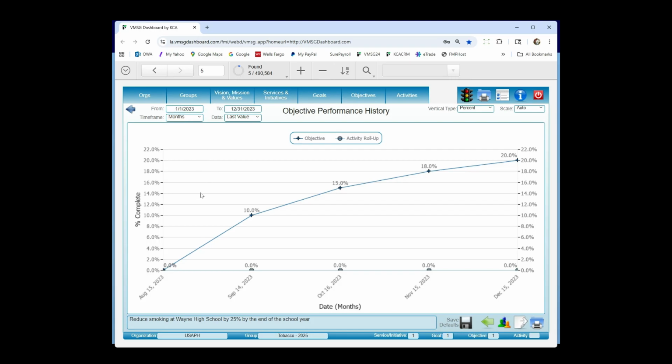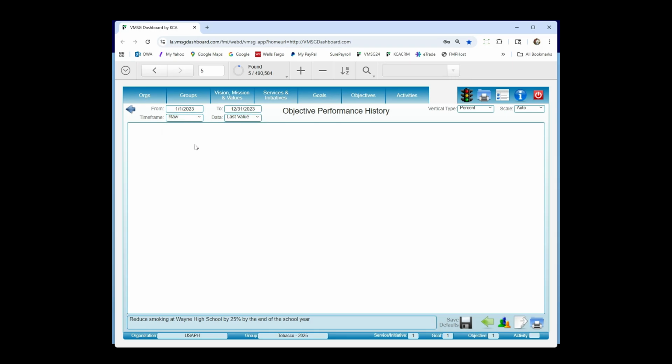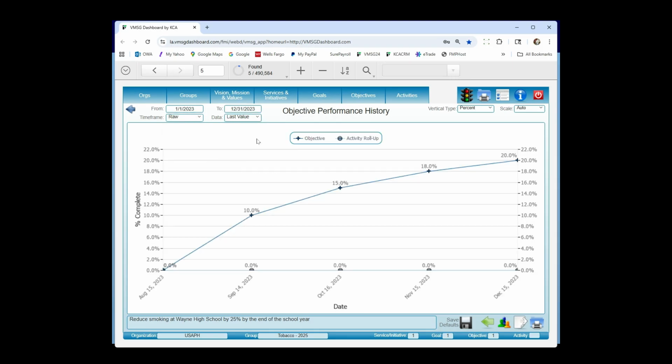So what I'm saying is, show me either the last value in the month or the average of the values during that month. Most often, if you got a climbing chart like this, it's going to be the last value. And you can say one per month, or if you say raw, it's going to basically show you every data point in there. In this case, they're the same.